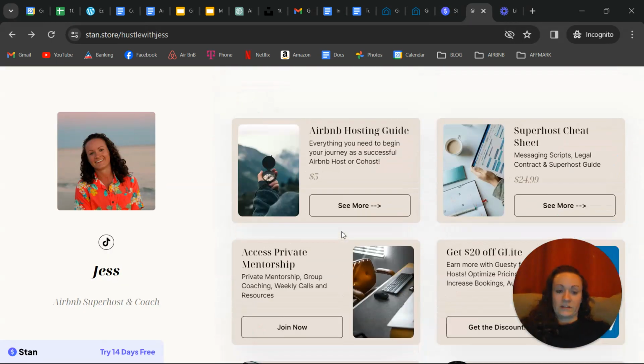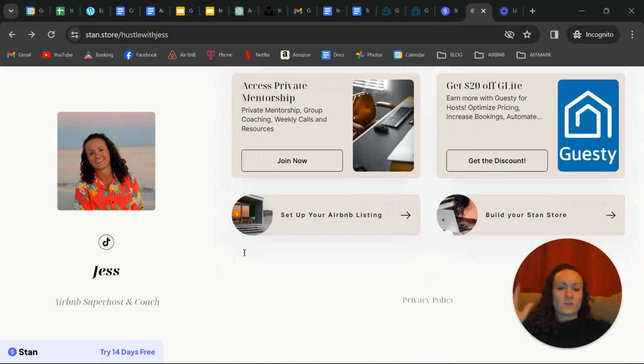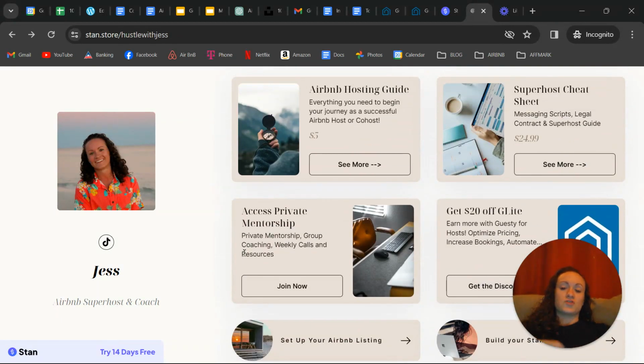And then as far as setting everything up on StanStore, just creating what I just showed you, creating this whole page here, creating the whole interface, picking the template, the colors, changing the photos, and everything you see here, all the description, the titles, and everything. As long as you already have the links and you know where to direct people, this was by far the easiest, most simplistic way to do something like this.